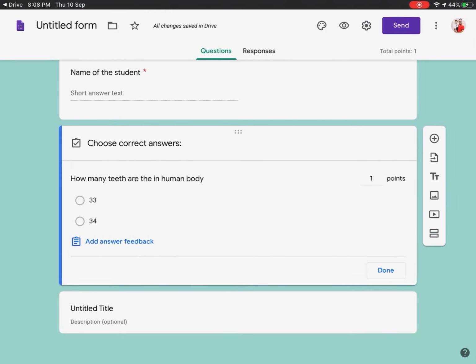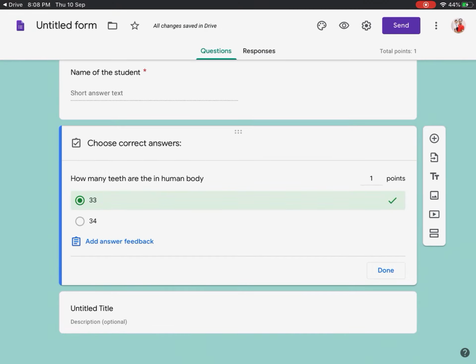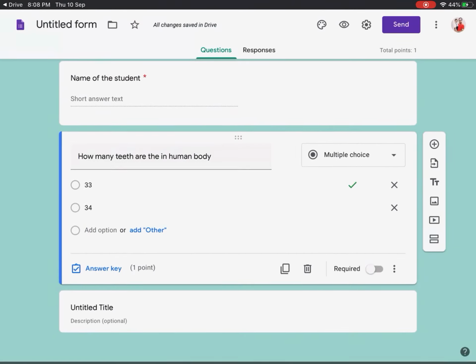Suppose you want to add the answer key for your use, then you have to select it. Suppose this is the correct answer, then you have to select it, and you have to give the correct answer point. You can give 1 point, or you can give 2 points. Then you have to select the done option.